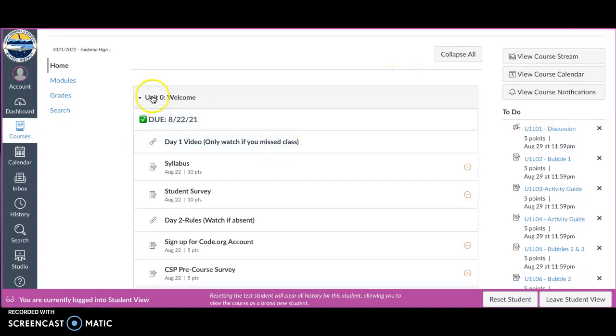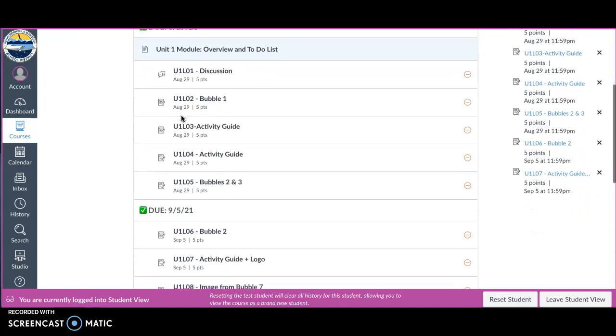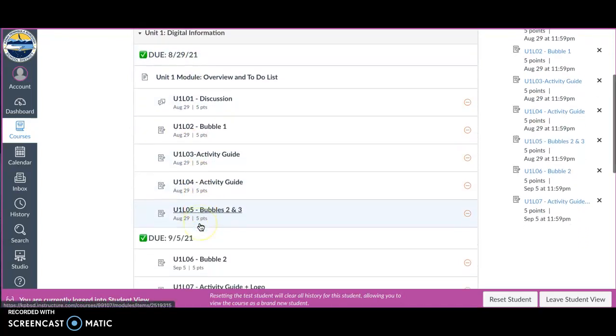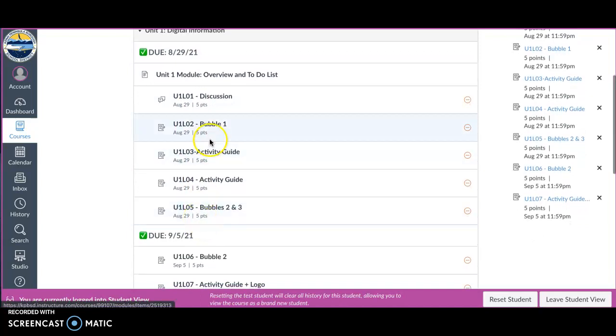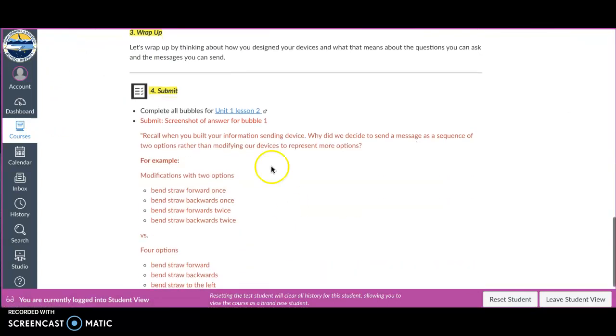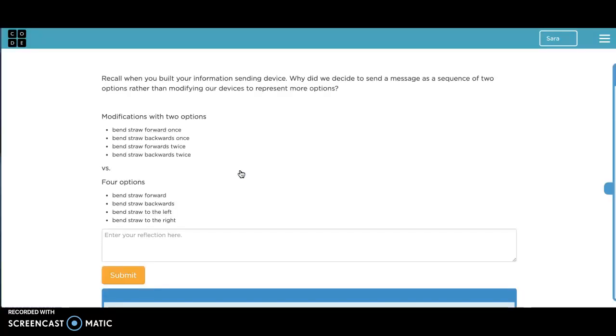I have it organized by modules. We finished Unit 0. We are currently in Unit 1, working to finish that up. At the top, I have what's due and then a list of activities that they need to complete. They're going to need to go back and forth between here and code.org. At the bottom, in red, it tells them what they need to submit on Canvas, and it also tells them that they need to make sure that their bubbles are completed and fully filled in on code.org. So what does that look like? Let's go take a look.